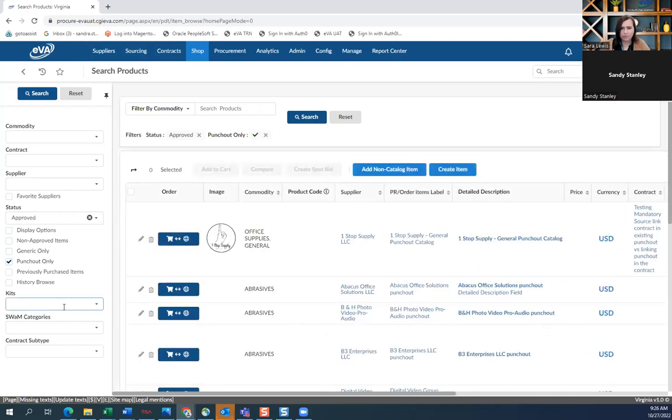Kits. If you have a kit that you create and save, like say every time you purchase notepads, you also purchase pens and pencils and sticky notes, you can create a kit and save it, and it would be available in this drop down here, and it would pull back those catalog items that you have saved in the kit that you created.